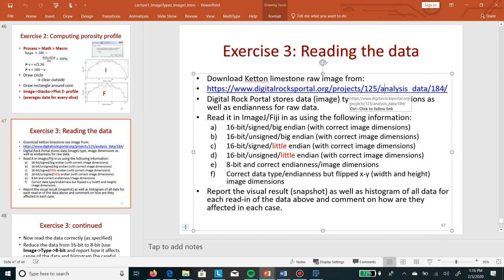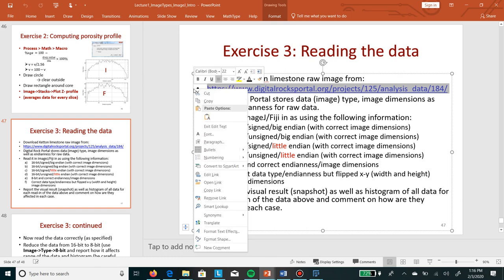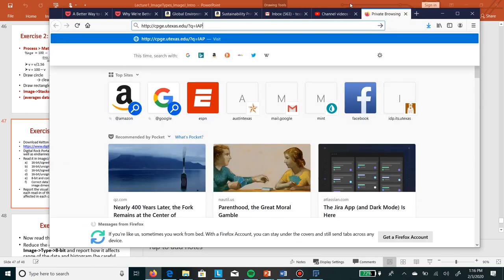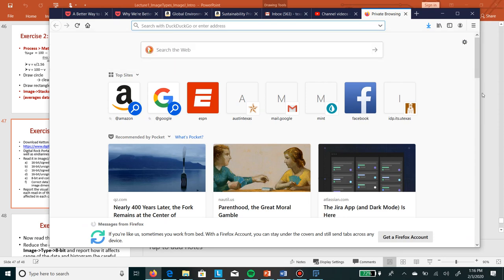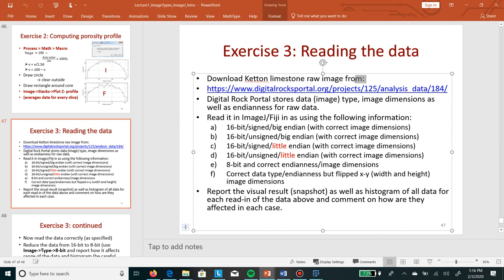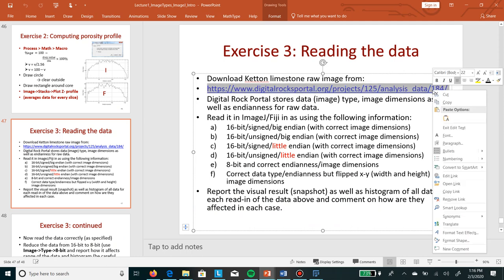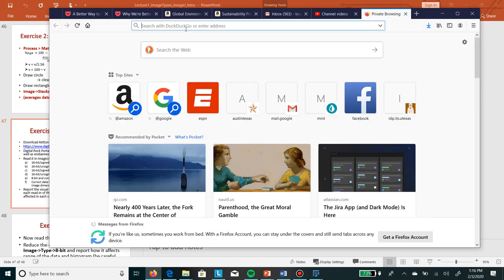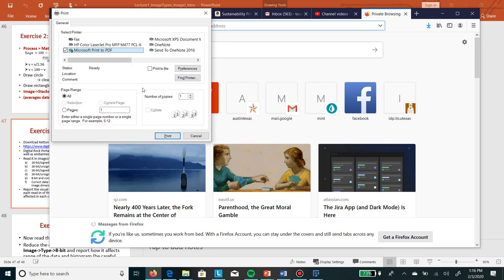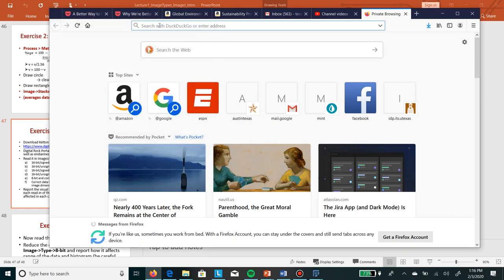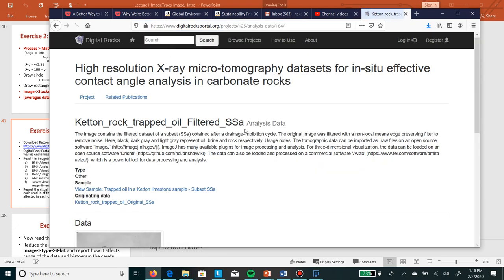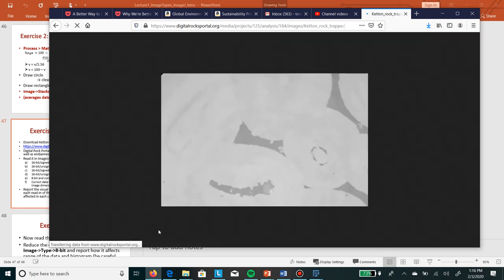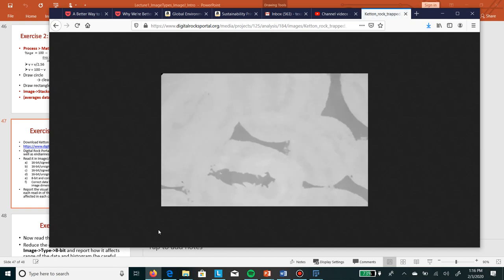Slides are posted for you, so go to this. I'm not communicating here. Okay. So this is the image. This is that animated GIF, by the way, through the stack, and it's output from ImageJ.